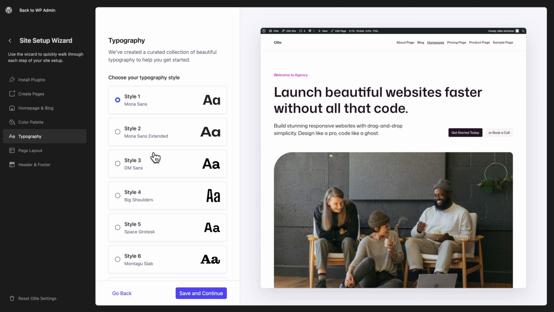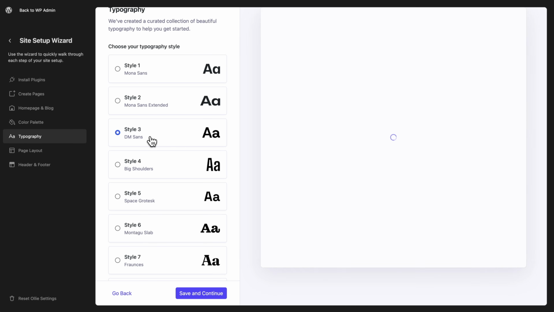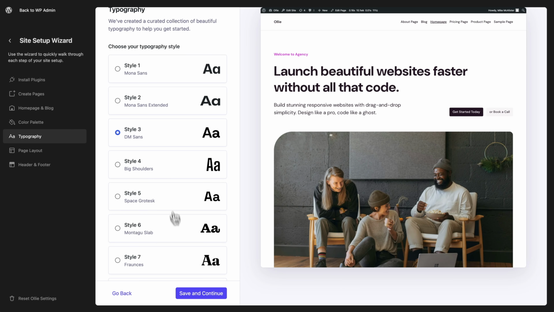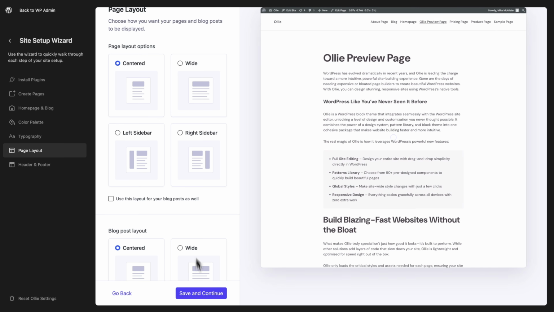We have several different typography options in here, everything from sans serifs to serifs. We have some really clean and beautiful fonts. You can see we have some really nice, funky serif fonts here. I'm going to go ahead and choose DM Sans. I think it's a really clean font, and save and continue.